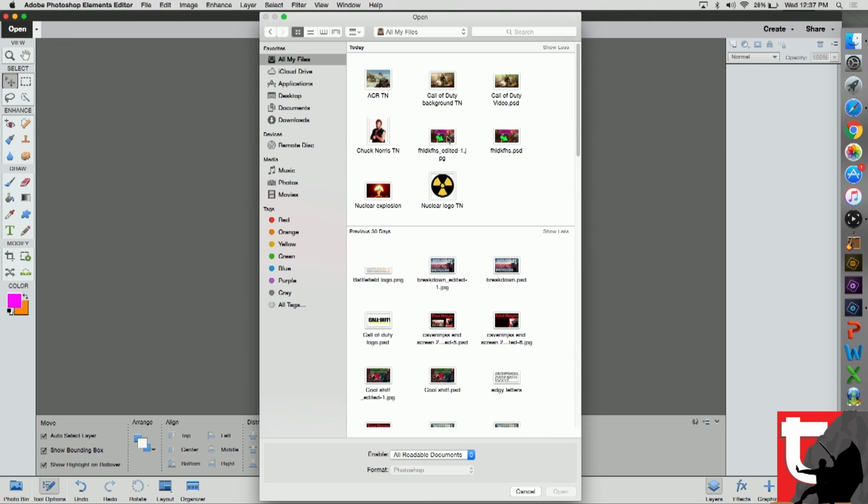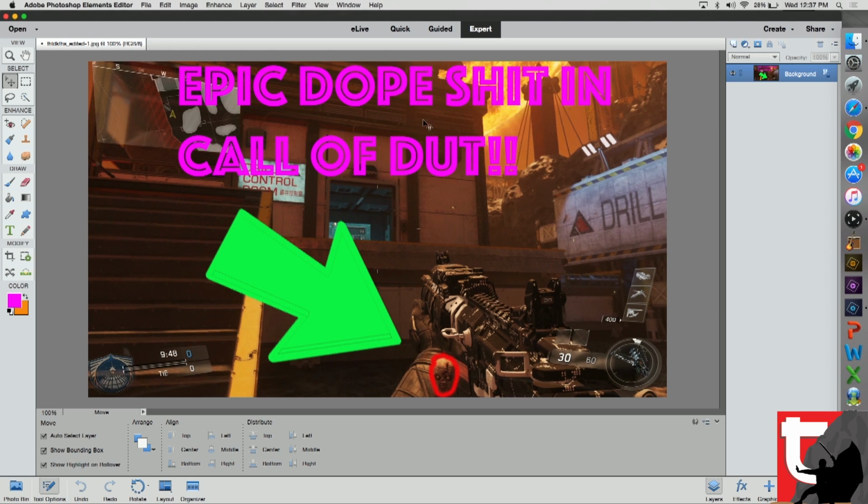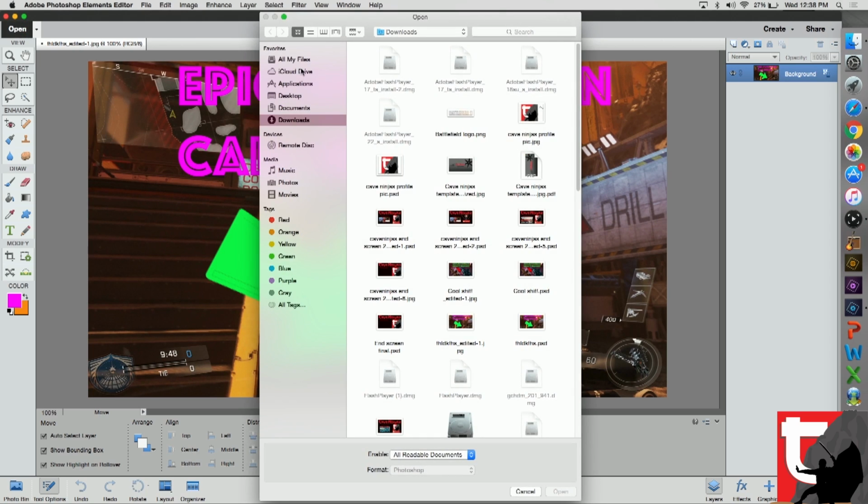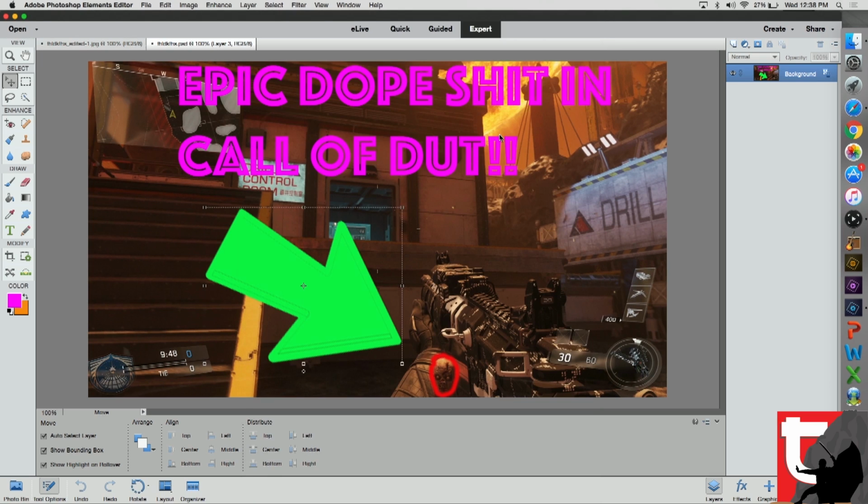So go to all my files. I'm going to click on the JPEG one. I can't move any of this stuff. I can't move the title. I can't move the arrow. I can't move any of it because it's an actual picture now. It is a legit JPEG picture. But if I go to the PSD version, all of my layers are back. I can actually move and click on my stuff.